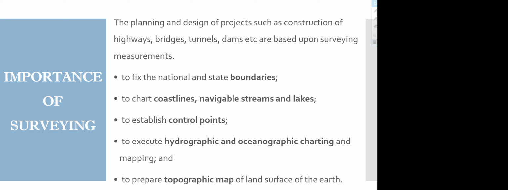If the surveying is not done properly, then you will have a lot of issues while you are doing large scale projects. And surveying will fix all your national and state boundaries, etc. And your coastlines, your navigations, everything will have surveys. Even in shipping and even in airlines, they have a set of maps where they navigate through existing lines. So everything will have an impact through surveying, and you will have a lot of control points.